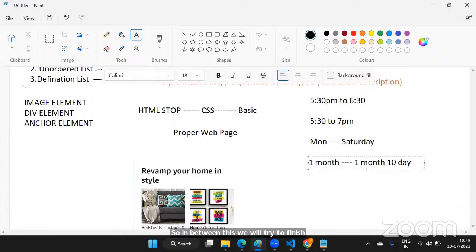This is the initial stage, so I am going very slow, but as you get comfortable with basic concepts, we can move a little bit faster.